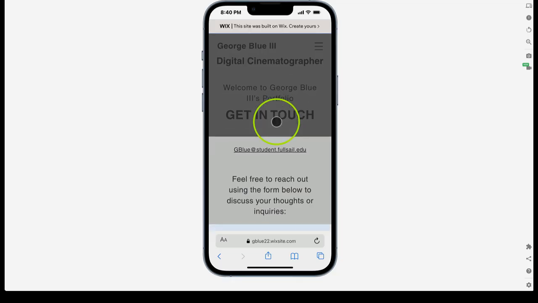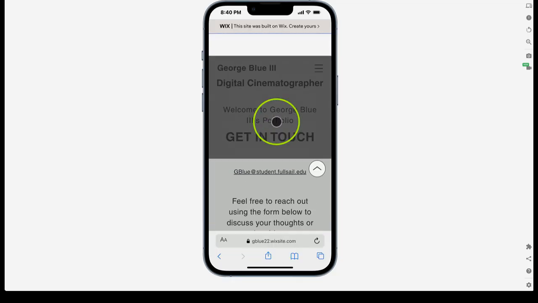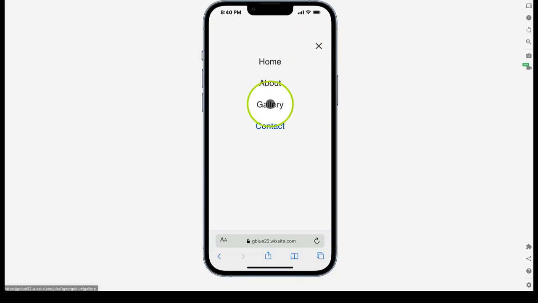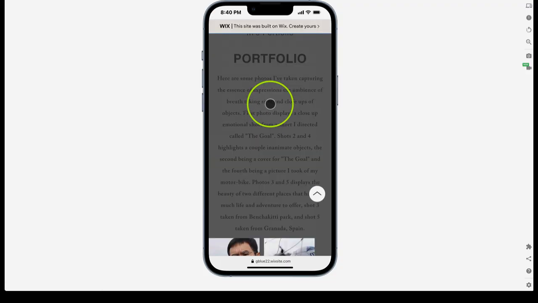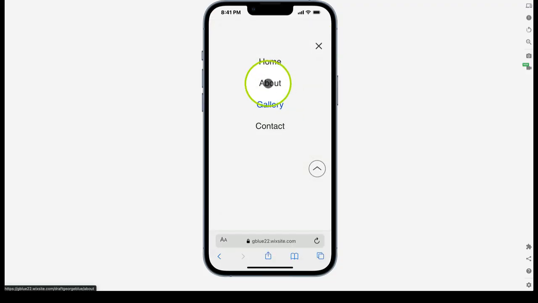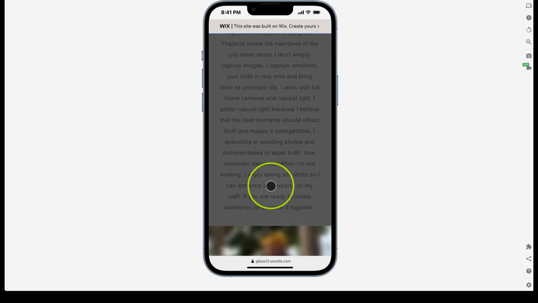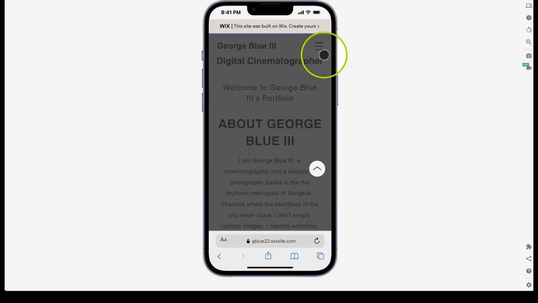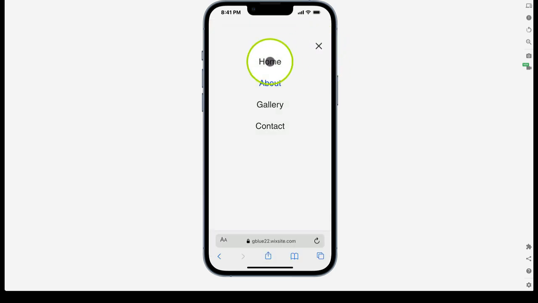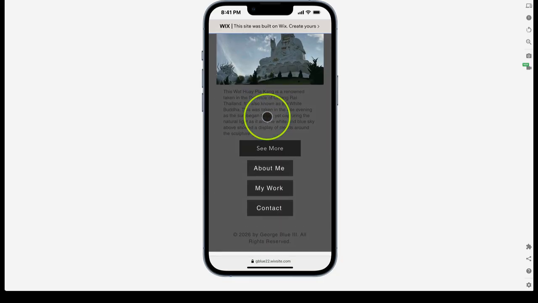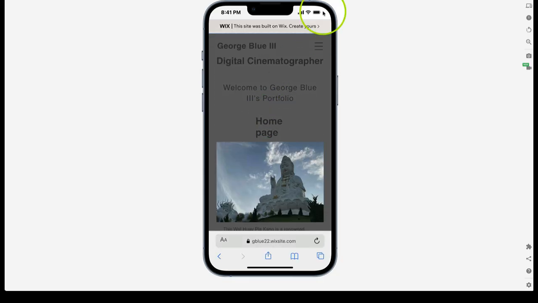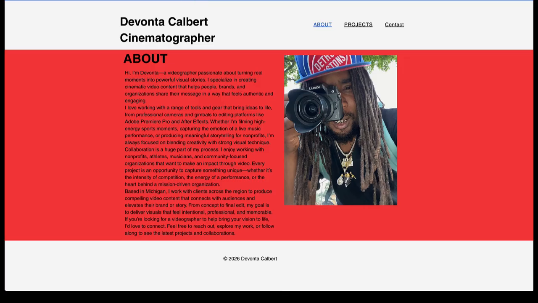Great job so far. You do want to make sure that you add a social media link, either LinkedIn or a YouTube link, wherever you are planning or are already showing your work. All right, let's look at the next one.